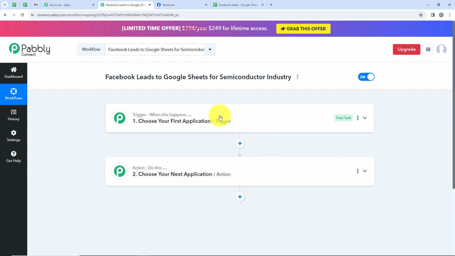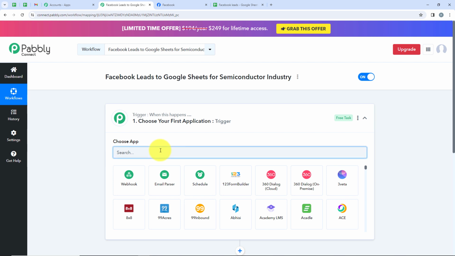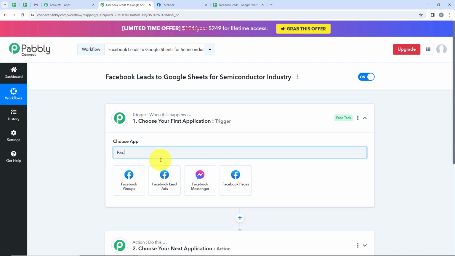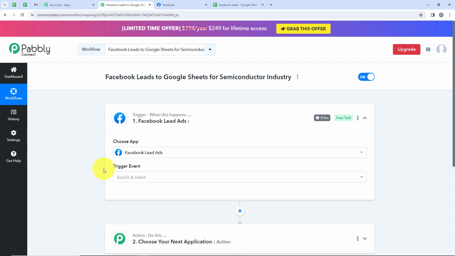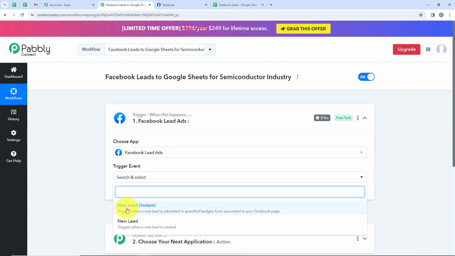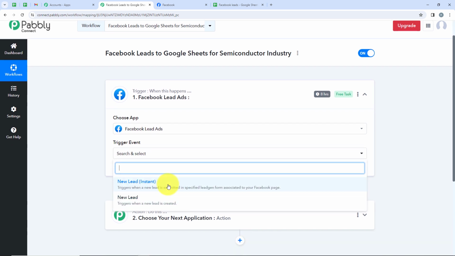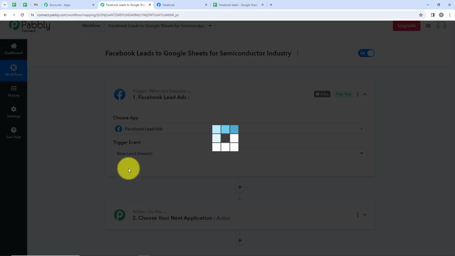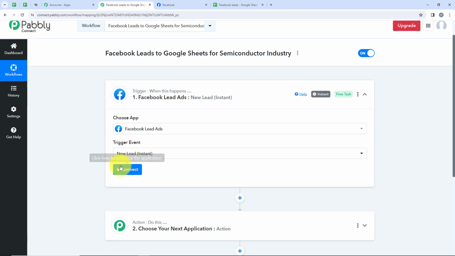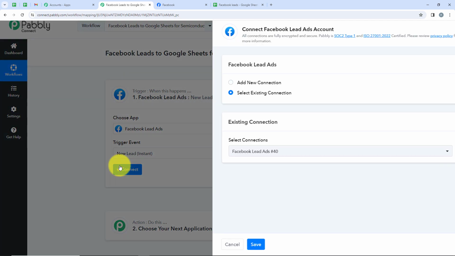And now we are going to select the trigger application as Facebook Lead Ads. And then the trigger event as New Lead Instant. I'm going to select New Lead Instant because I want that as soon as I receive a new lead, instantly the details of that lead should be added to my Google Sheets. If you don't want this process to happen instantly, you can also select New Lead. After selecting my trigger event, I'm going to click on Connect.